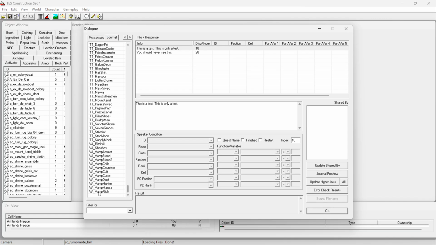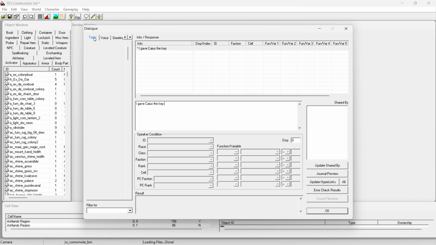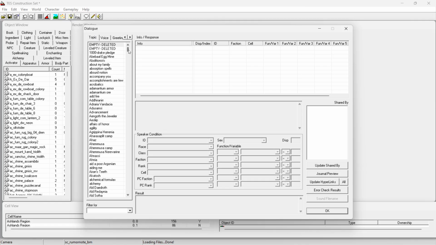Scroll down, right click in the empty space, new. Paste, I gave Caius the key. Right click new, put it in here, and then I gave Caius the key. See how it says index 0? That's why I put 0 at the end of the journal command in the results of that specific topic. So now I should get a journal entry when I do that.